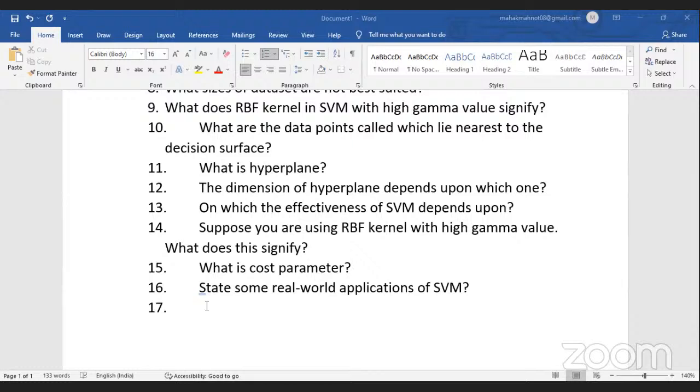And it could be used in any problems, whether it would be regression, classification, or even clustering, or detecting outliers. So you can use SVM in handwriting recognition, image classification, clustering of news articles. So these are some real world applications where you could use SVM. Clear?